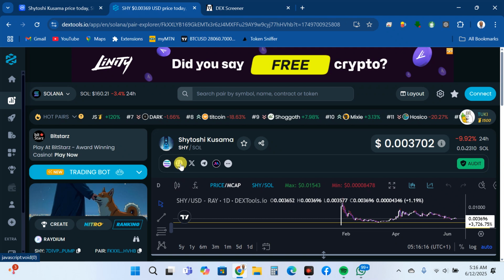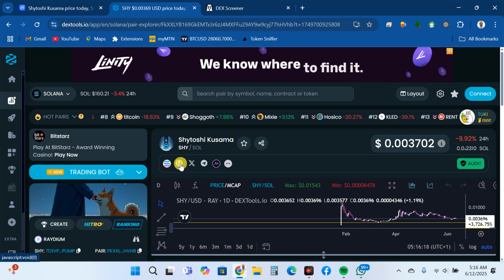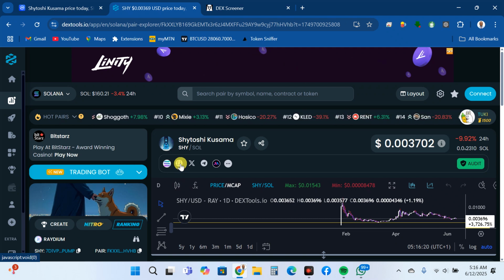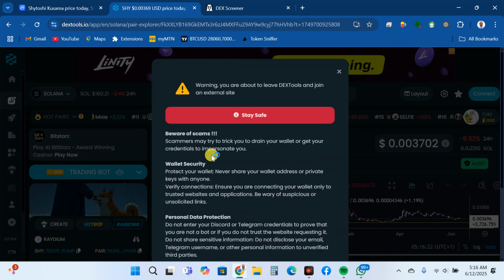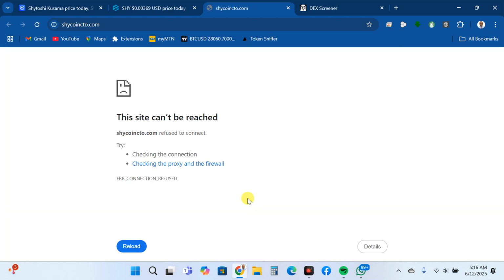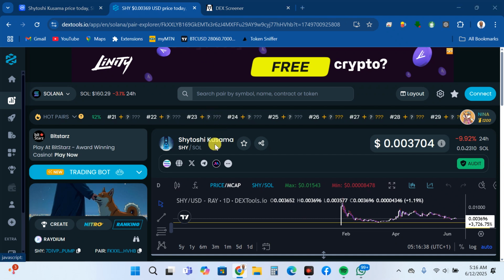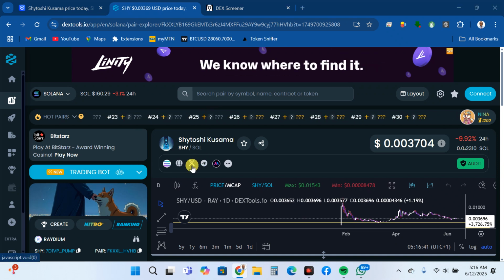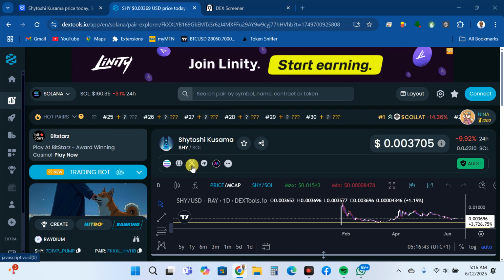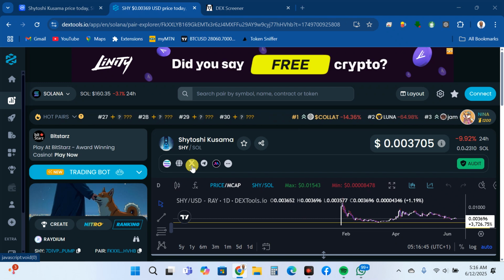Okay, and this shows the World Wide Web. So if you click on this, it's going to take you to the website of that token. You agree, say I understand. So the website of the token is shycoincto.com. The website is not available at the moment. If it were available, it would have taken us there. Then you look at the website and all that is in it.